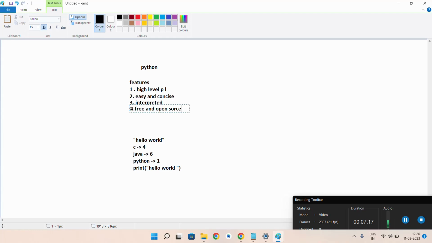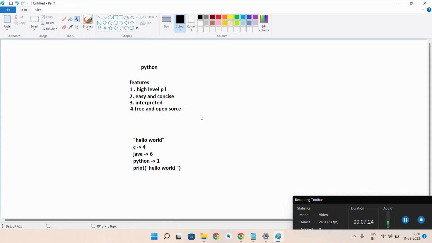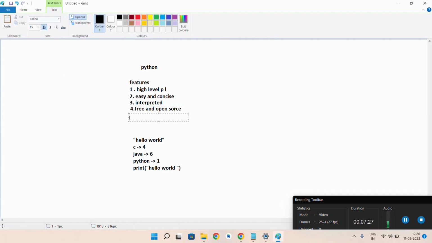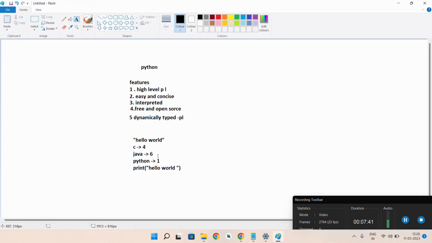Freeware and open source means it's freely available for everyone, so everybody can use it for free. And the most important feature is it's a dynamically typed programming language. So what does dynamically typed programming language mean? These two, C and Java, are statically typed. So this is the most important feature that Python has, which is a dynamically typed programming language.